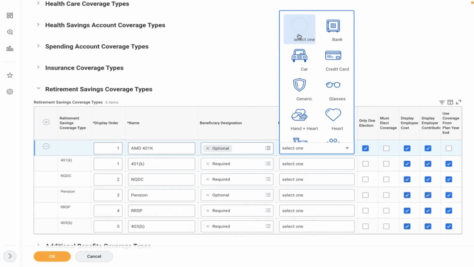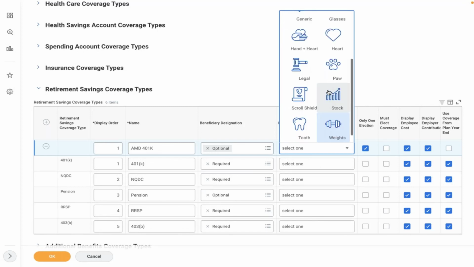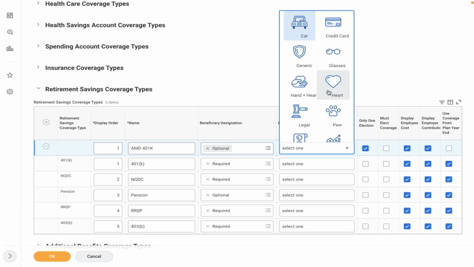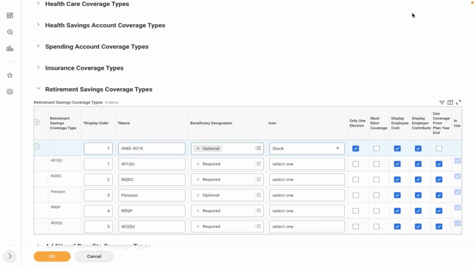Icon is just to identify whenever the employee is selecting, just to identify the retirement savings. So which one we will select as a retirement? Let me go with stocks. Sorry, this one? No, the stocks button. Stocks. Okay. Yeah, right there. Usually here they're tied to some kind of a mutual fund.